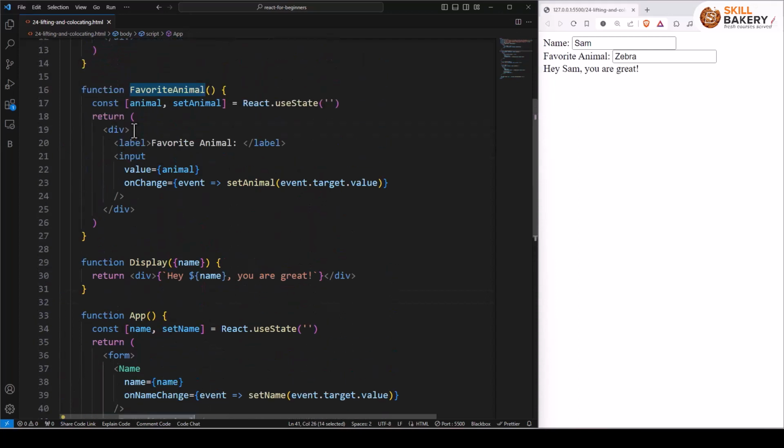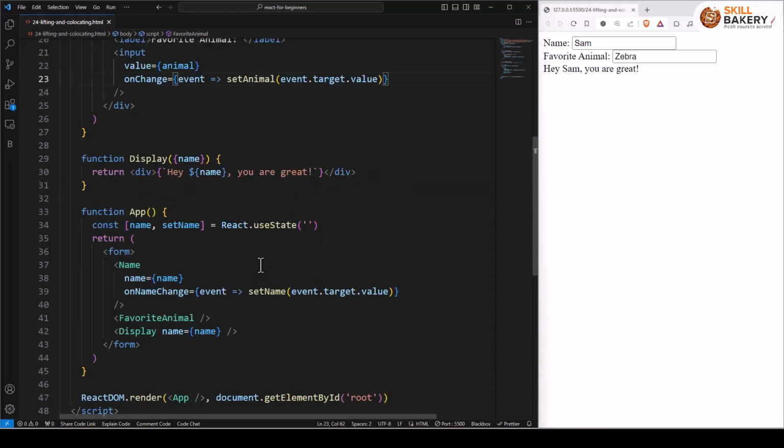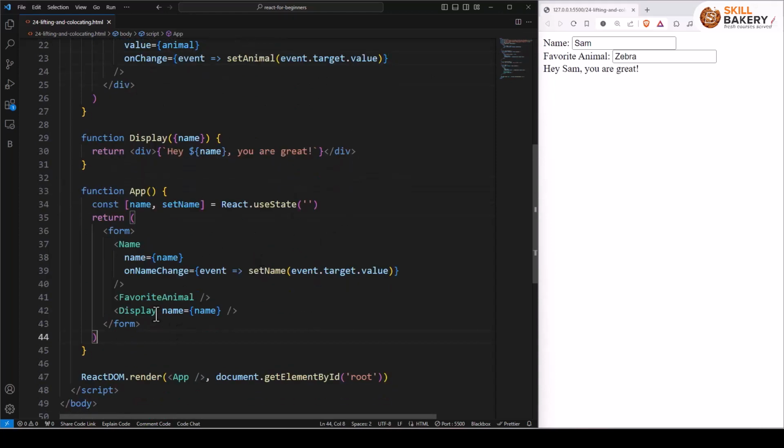We also have this favorite animal. Now over here the favorite animal has its own state maintenance. So we have animal and setAnimal. We are setting the animal over here as favorite animal when we are entering something, and it's being set onChange. So we have the setAnimal event.target.value. Now consider a scenario where you also want to have the favorite animal displayed along with the name of the user.